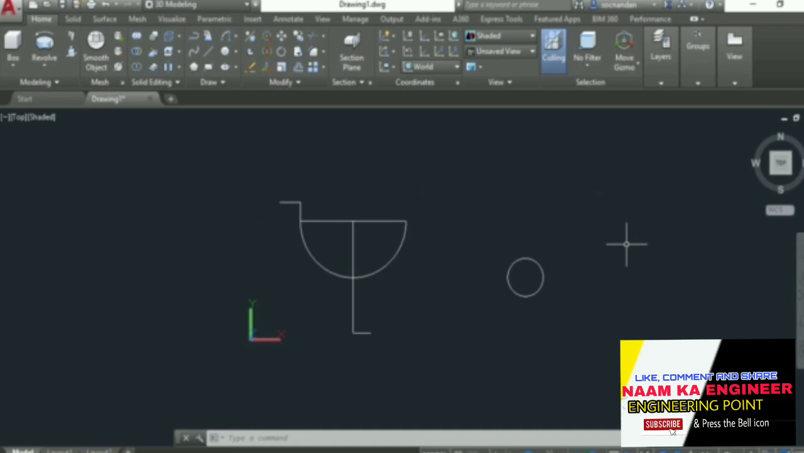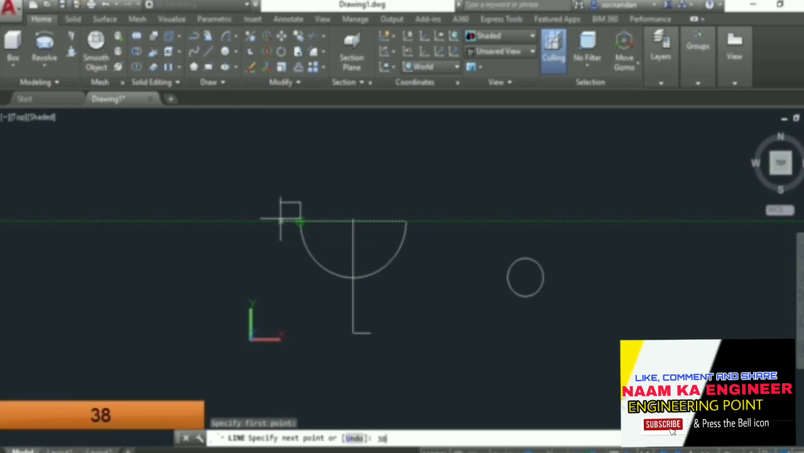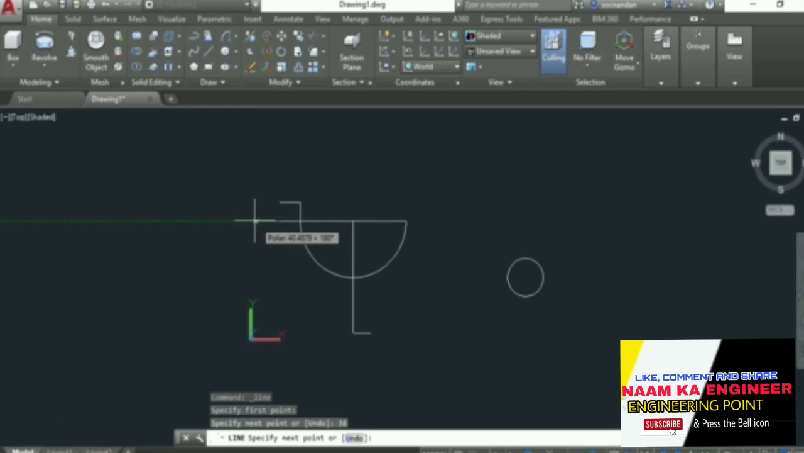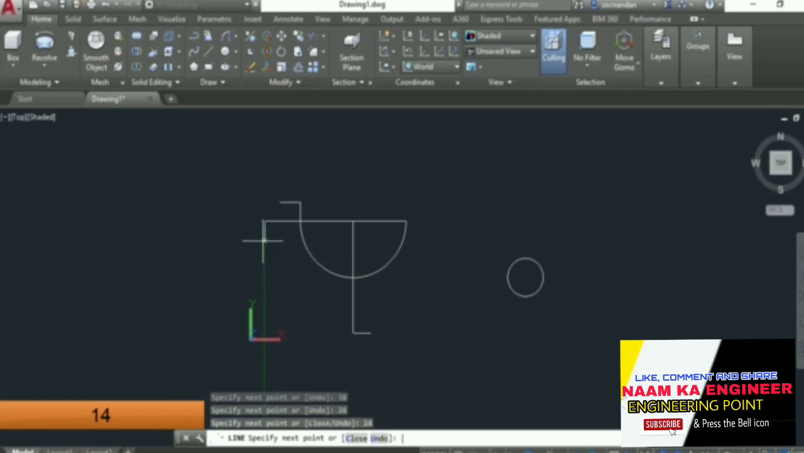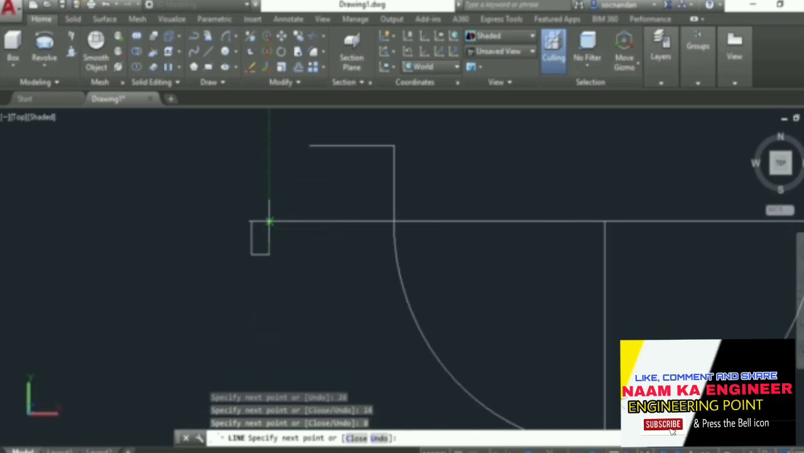Now we need to add one more detail to this drawing, and for that I'll once again go to the line tool and click on this endpoint. Now move your cursor towards left and enter a distance of 38 units and press enter. Now move it towards left again and enter a length of 26 units and press enter. Now move it downwards and enter a length of 14 units, press enter, move it towards right, enter a length of 8 units, press enter and join it with this intersection point and press enter again.